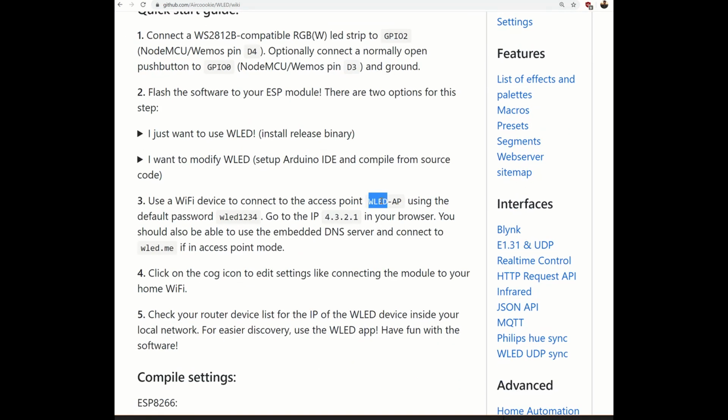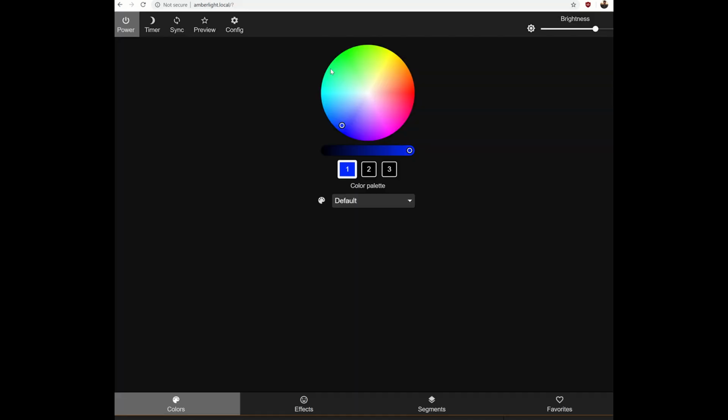Step 3 says to connect to the Wi-Fi access point that should now be showing up, called WLED AP. If you don't see this, unplug your power on the USB going to your D1 mini and replug it in, and wait a couple seconds, see if this shows up. If it does, connect to it. And this is important too, WLED1234 is the default password. Once you get into there, you should get a UI like this.